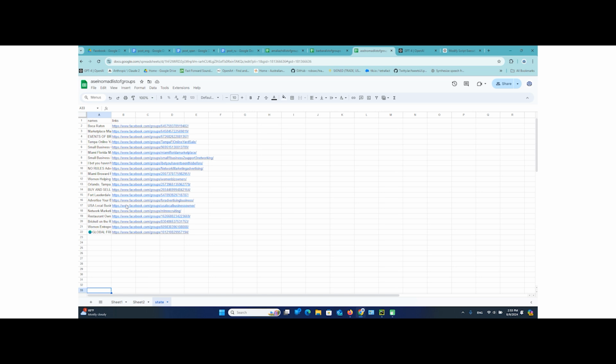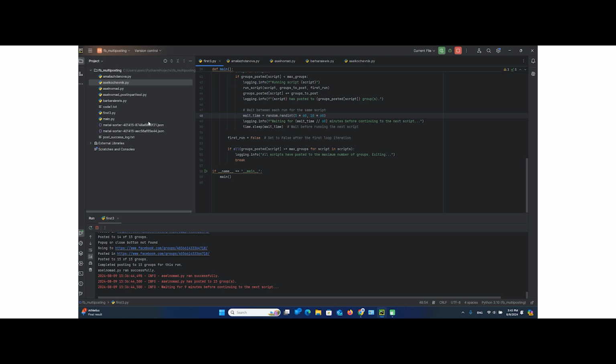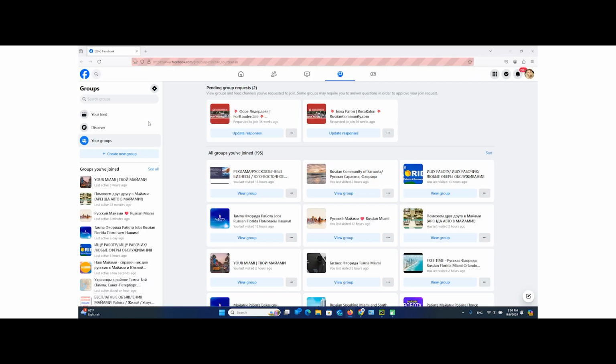This information is stored in a sheet called state. This feature helps track and manage all the groups where content has already been posted. To give you a clearer picture, I've sped up the posting process in the remaining groups. In one run, I managed to post in 15 different groups.